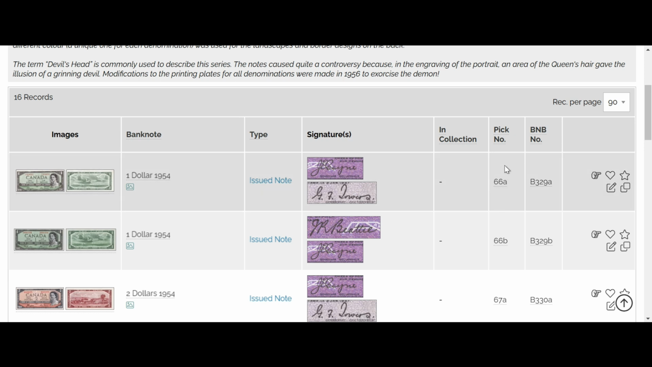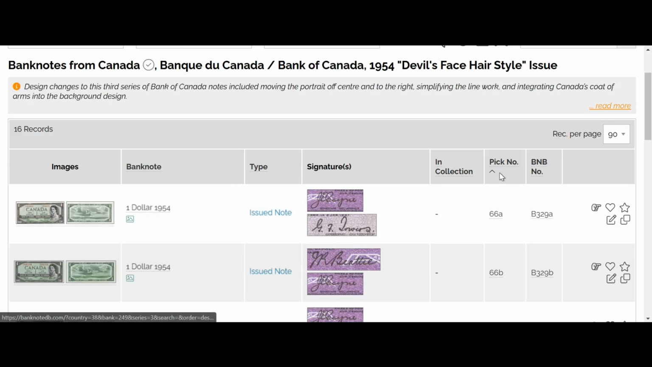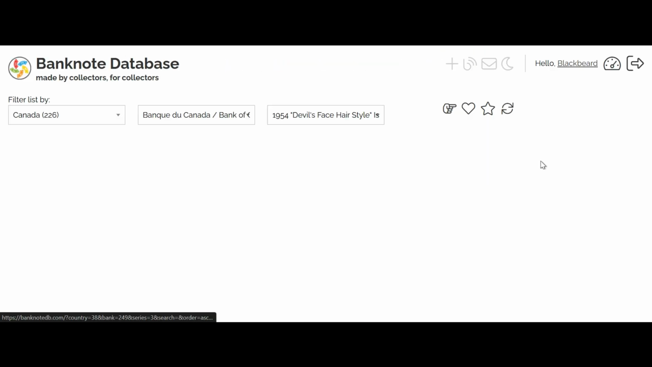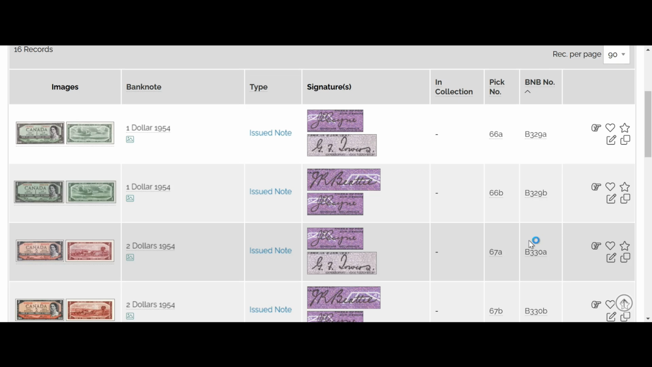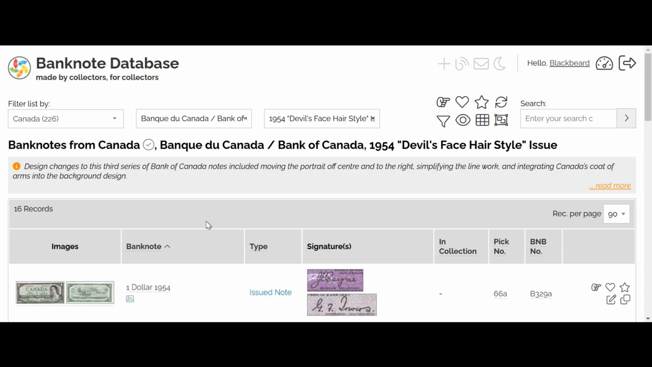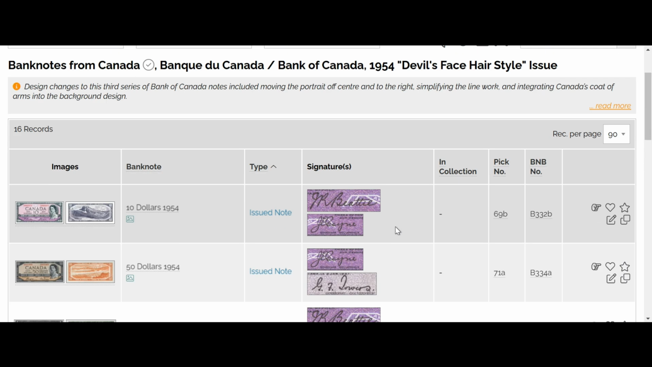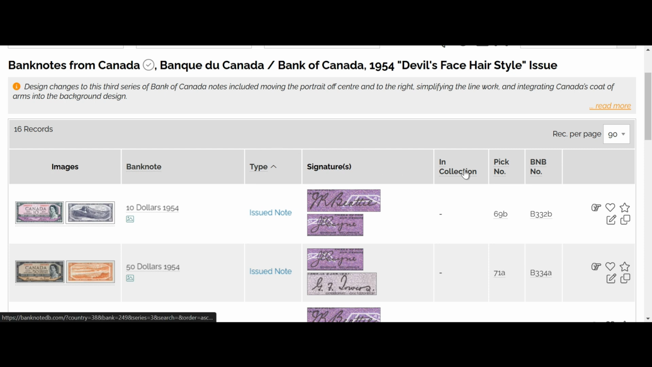One of the cool things that you could do is you could filter just by clicking on it. You could filter either by pick number or banknote book number, right? So it just resorts them. I think you could do that as well for everything, every column. So on every column, if you click on it, whether it's type or banknote or anyways, wherever it's relevant, you could actually do that.